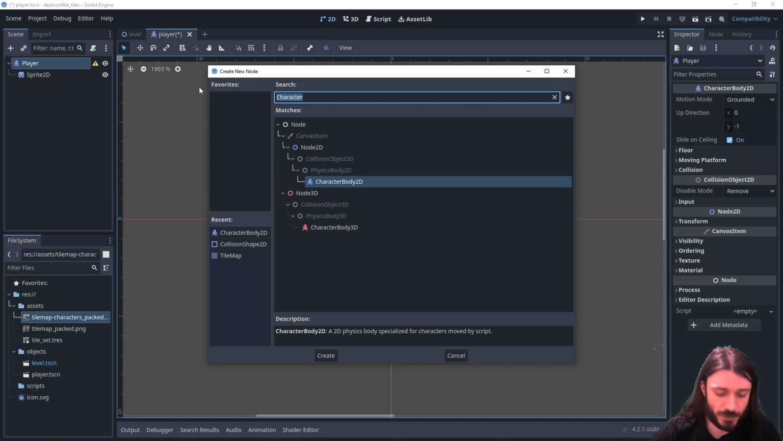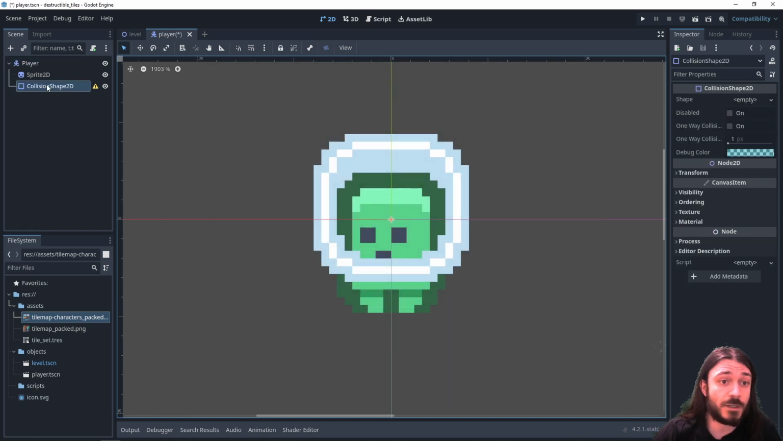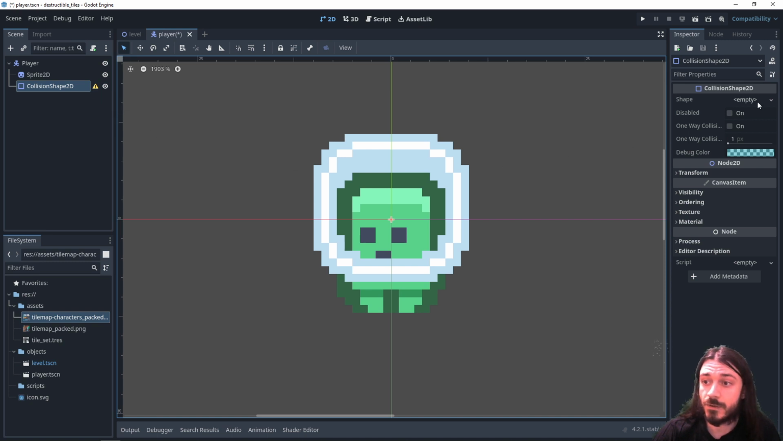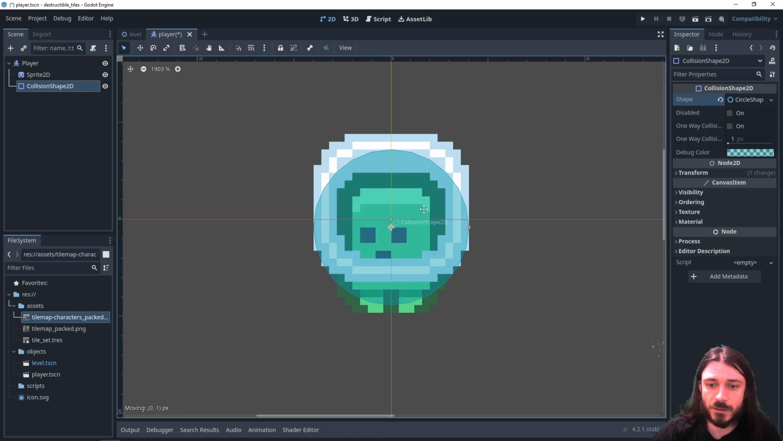So add child node, collision shape. And now the collision shape is saying like, hey, I would also love to have a shape indeed. So I'm going to create a new shape. I'm going to select a circle, mostly because circles behave really nicely on platformers, on the way they interact with the sharp edges of the tile set. So being round, they can go above bumps and such.